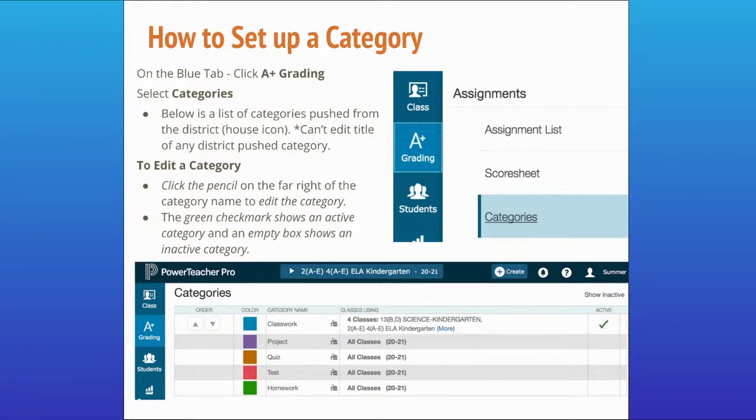So if you needed a homework category, which is already there, you would leave that. And if you needed your classwork, you'd leave that. But if there was another one you wanted to add, say you were testing them with an informal assessment just to see where they were, then you technically could leave that test there as well. But the majority of you for K2 would probably just select classwork.